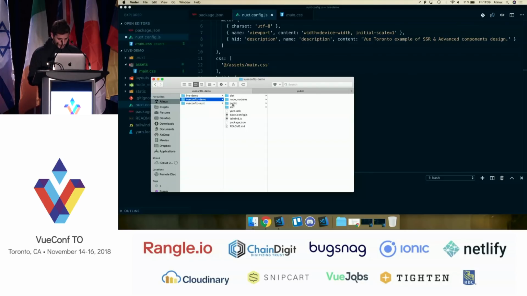Yeah, my copy and paste doesn't work since I upgraded my Mac, so I have to do it multiple times. Damn it. If someone knows how we can fix this copy and paste, we can talk later after this talk. OK, copy, paste. OK. Like, thank you, Mac.